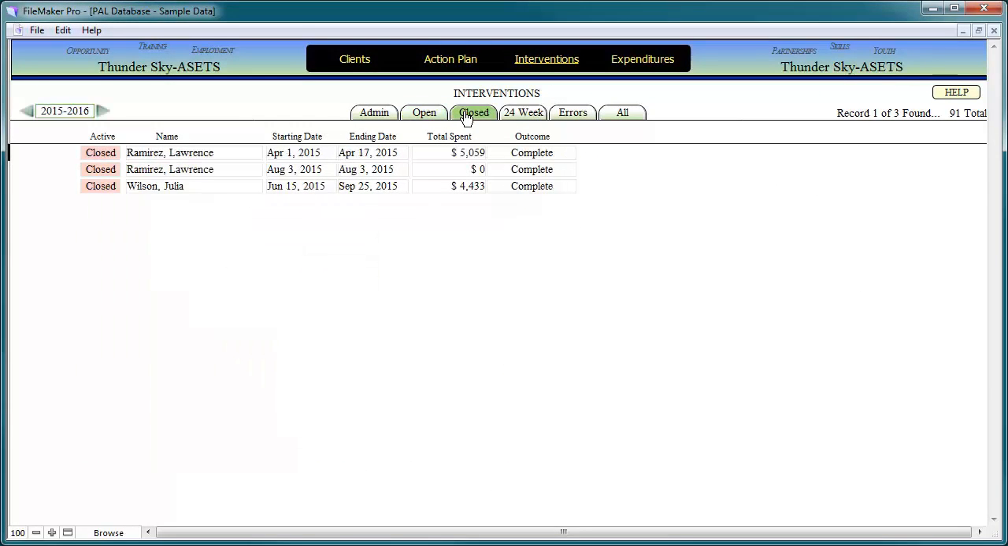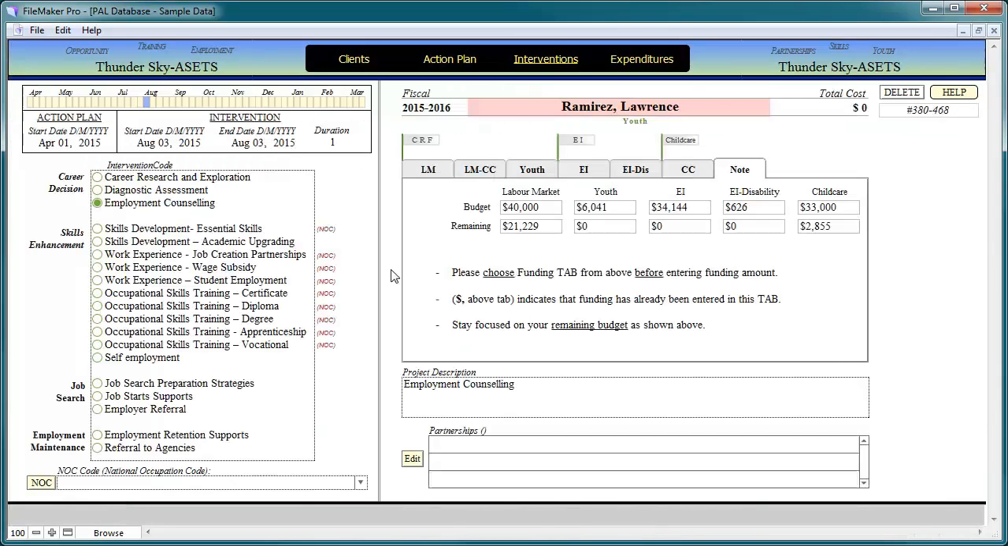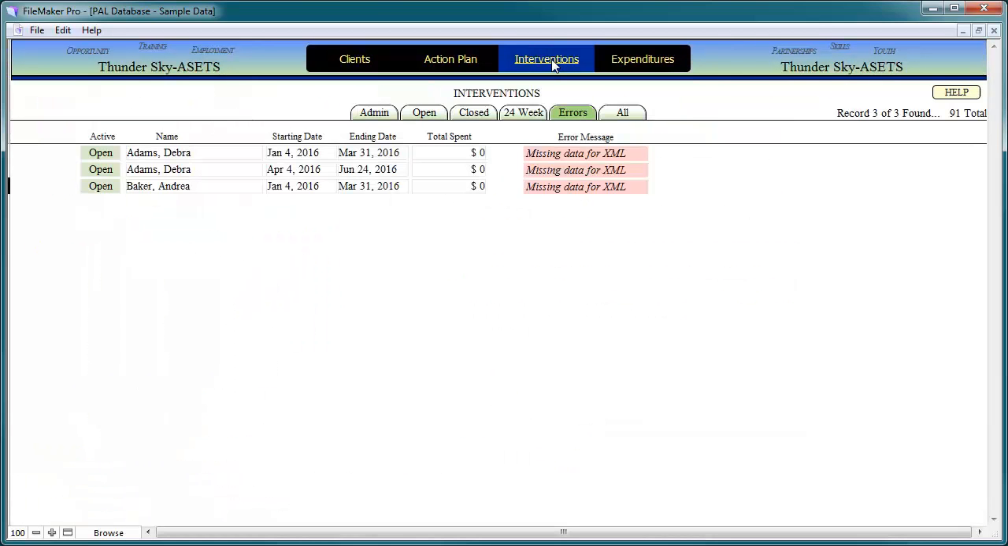Now closed. These interventions here are from action plans that have been closed, and this is pretty important too, because even though an action plan has been closed, you can still go back in and edit some parts of it. Okay, you can't edit a lot of it, but you can maybe change the money part or description or add partnerships. Okay, so that was closed.